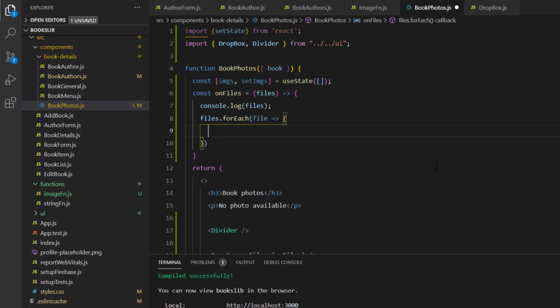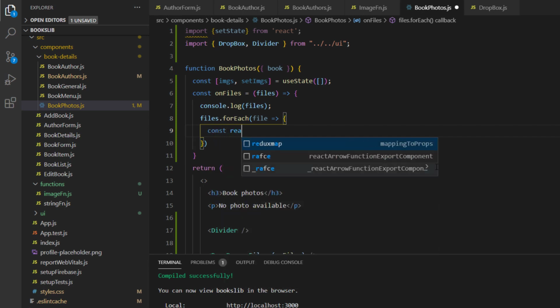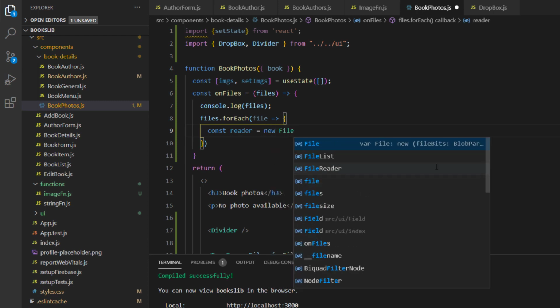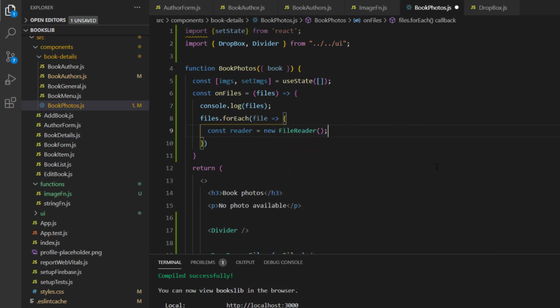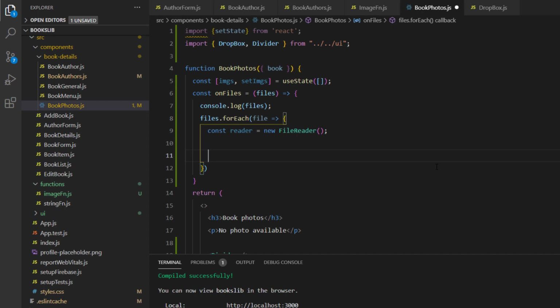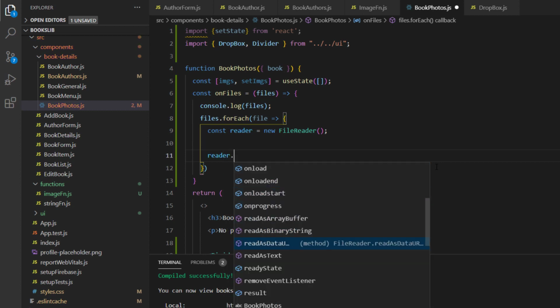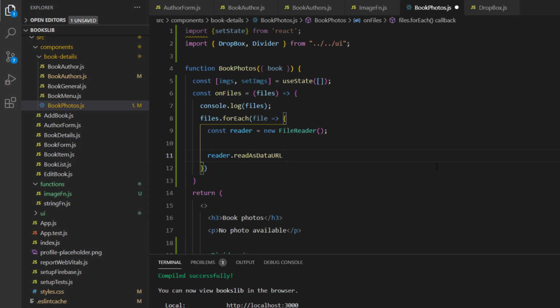Now for each file, we'll create a reader, a JavaScript file reader, new FileReader. Now with the file reader, we can extract the image from a file with different format. Here, we need to extract the URL format, the base64 that can be assigned as an image source. So here, we'll use reader.readAsDataURL. This is an asynchronous operation, so we'll need to wait for it.